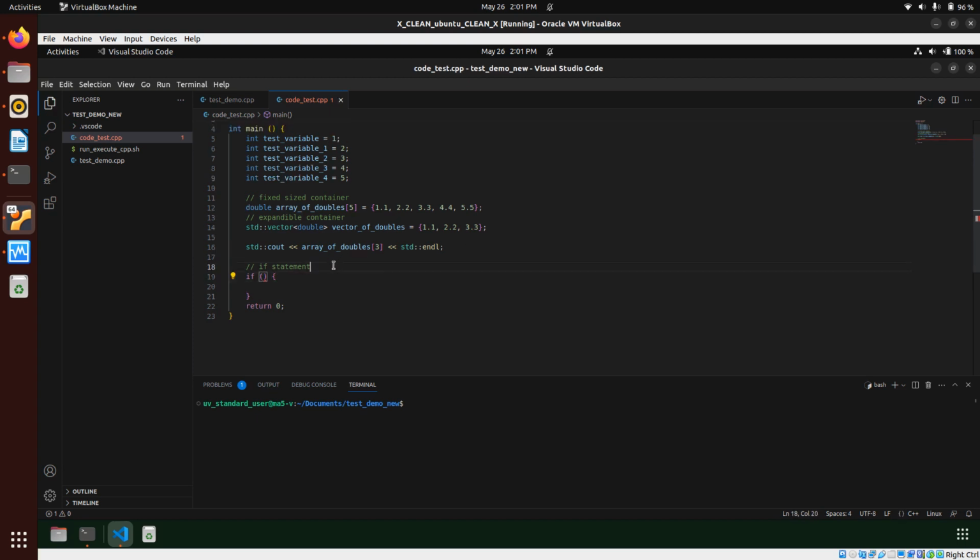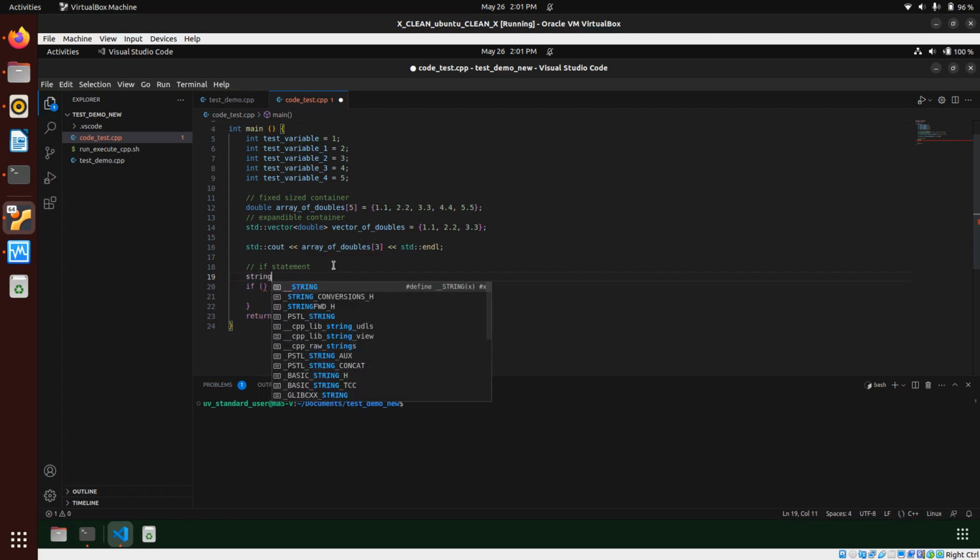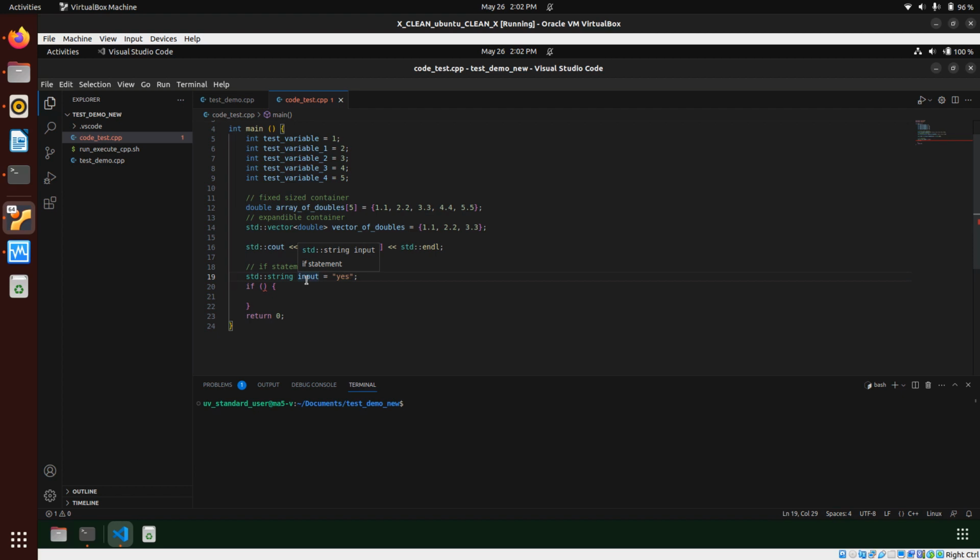So let's say that I have an input, call it a string, and the value is going to be the word yes. Now let's say that what I want to do is check whether or not the input is equal to yes. So within the round brackets, I put in the condition, which is if input is equal to yes.